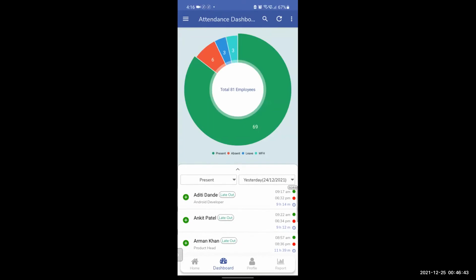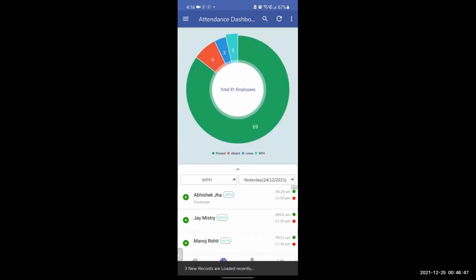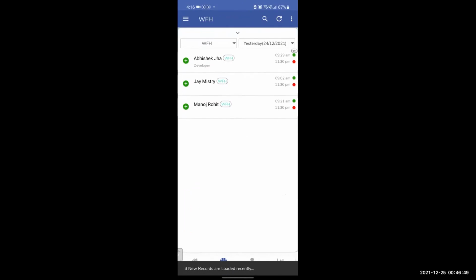अब मुझे प्रेजेंट का नहीं लेकिन वर्क फ्रॉम होम का देखना है तो वो भी यहाँ से सिलेक्ट कर सकते हैं. एंड यहाँ पे भी मुझे उनका क्लॉक इन टाइम और क्लॉक आउट टाइम दिख जाएगा.